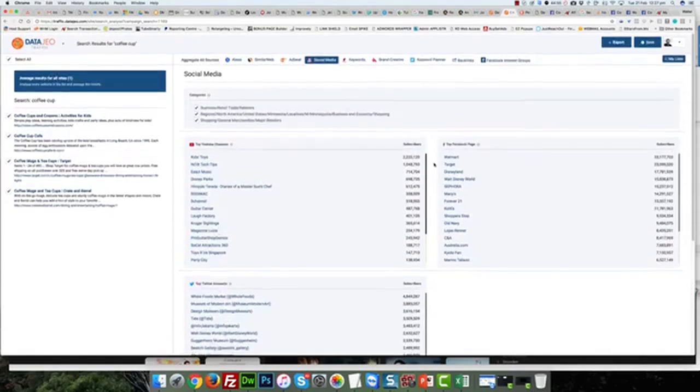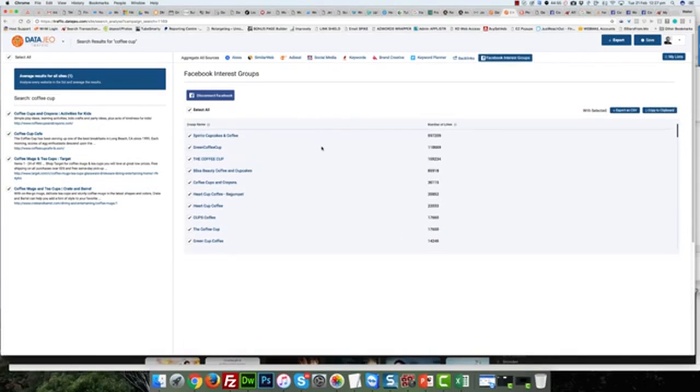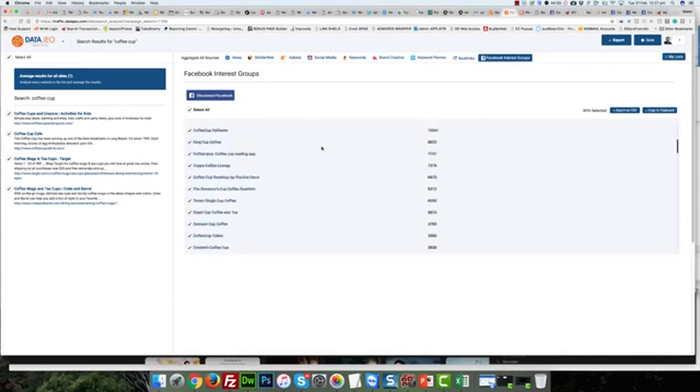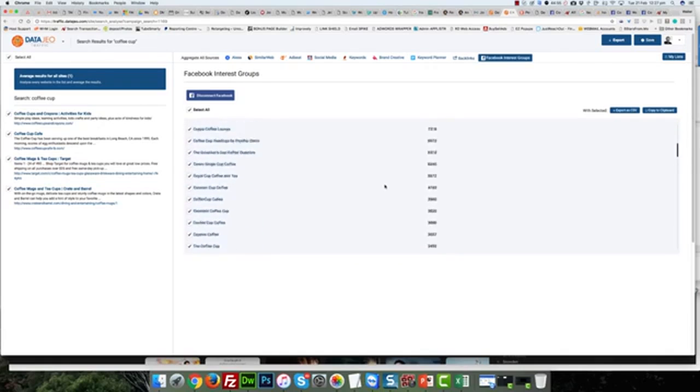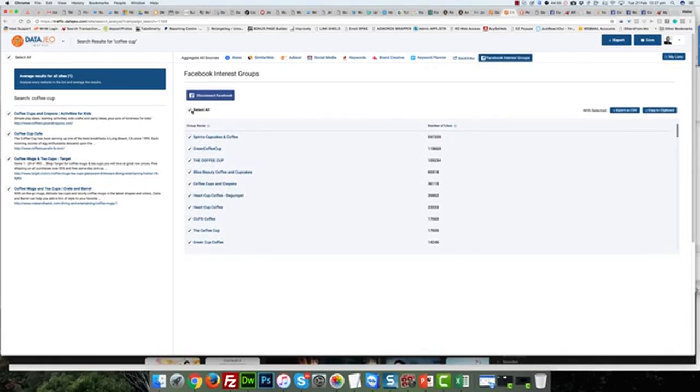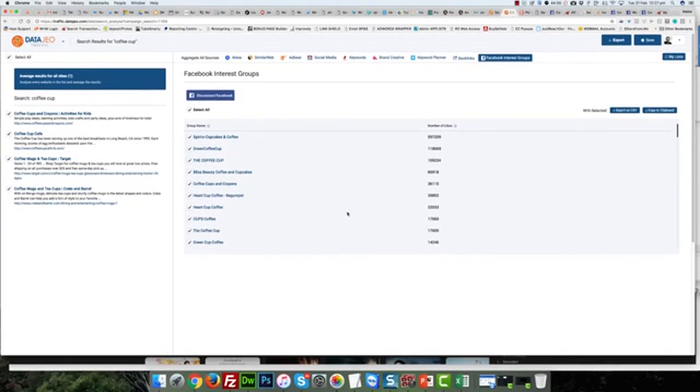Now you can add those to a list and simply run your ads direct to the top channels straight away right from Data Geo. Let's have a look at, for example, the Facebook interest group. So these groups within Facebook, and you can see the members, you can start to add these ones to your audience building. You can select certain ones or all. So when you're running your ads, you can really start to fine tune that in. So I just wanted to run that really quickly.